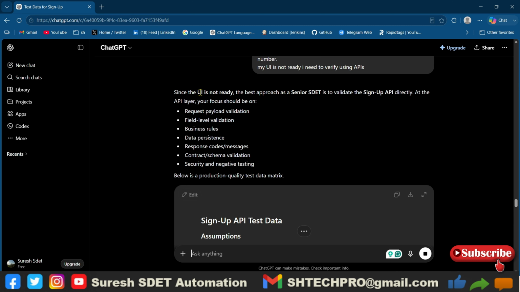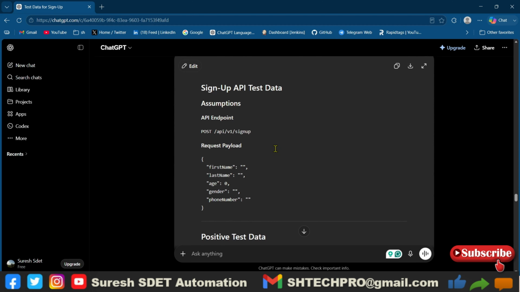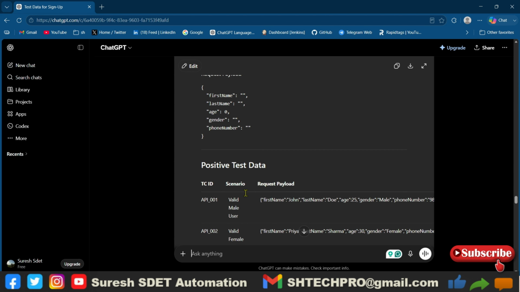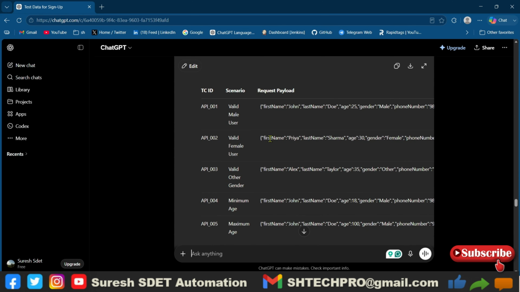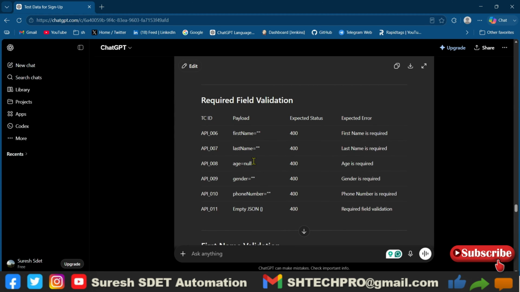So you can see, since the UI is not ready, the best approach as a senior SDET is to validate the sign up page directly at the API layer. The focus should be on request payload validations, first level validation, business rules, data persistence, and response codes and messages. So all this it has given. You can scroll down and see the API endpoint and request payload. The request payload is the combination of first name, last name, age, gender, and phone number. Then positive test data, which it gives in the payload format, and the required fields validation.